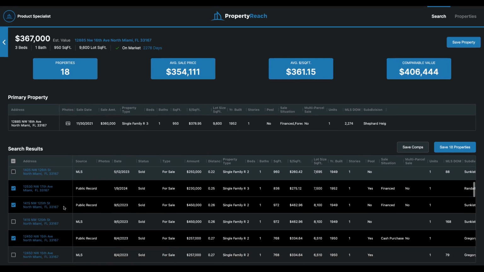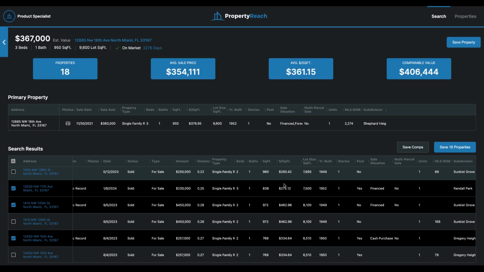And as you can see here, here's a property that sold on public record, but you notice there's no MLS sale with it. So it may not have actually been listed for sale. It may have just been sold off market. And so that's why public records can be very important.